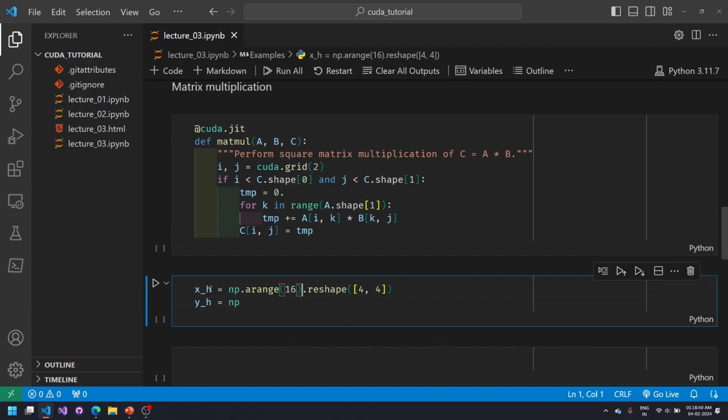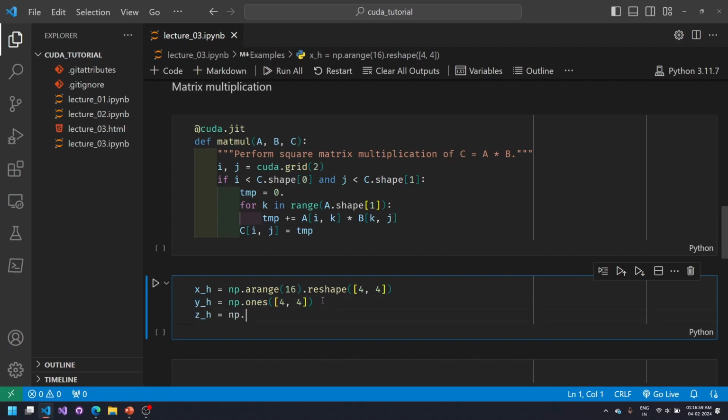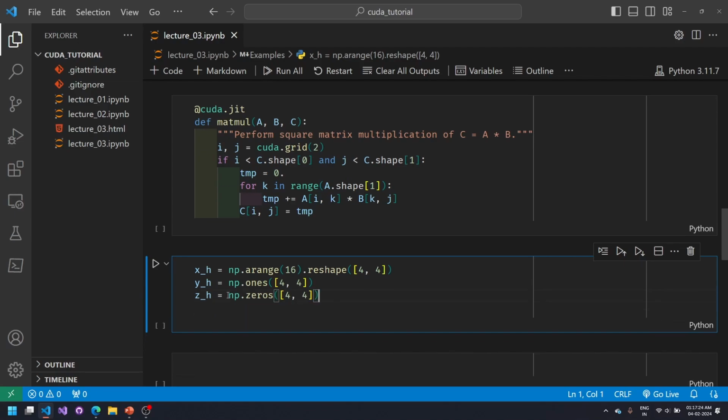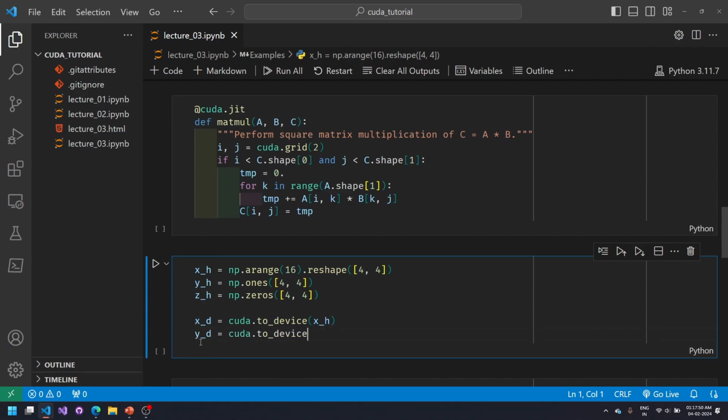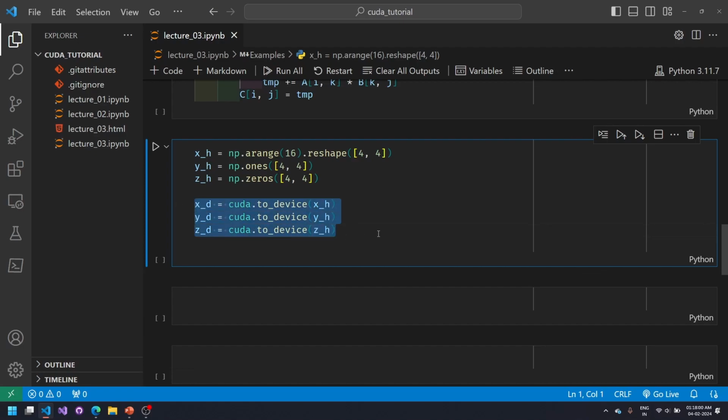I'll create X_H which has 16 elements and I'll reshape it to 4, 4. So we have a 4 cross 4 square matrix. Now Y_H will be a 4 cross 4 matrix with ones. Now Z_H will be the output buffer filled with zeros. Now we have created all of these things on the host. Let's move them to the device. So X_D will have the data from X_H but inside the device. Similarly, we can create Y_D and Z_D. Now we have all the input and output buffers ready.